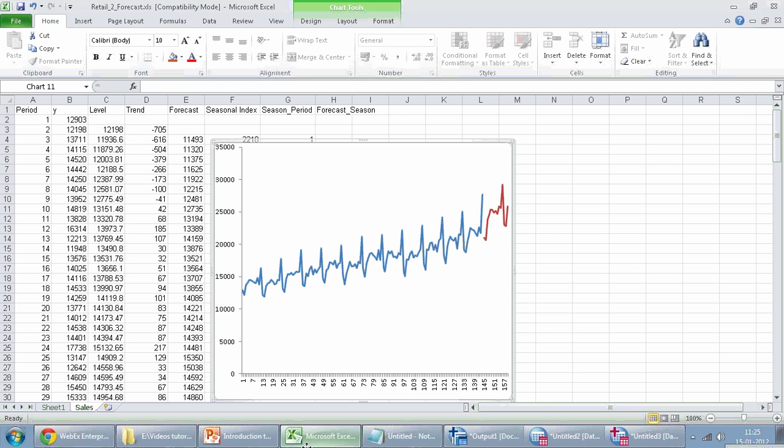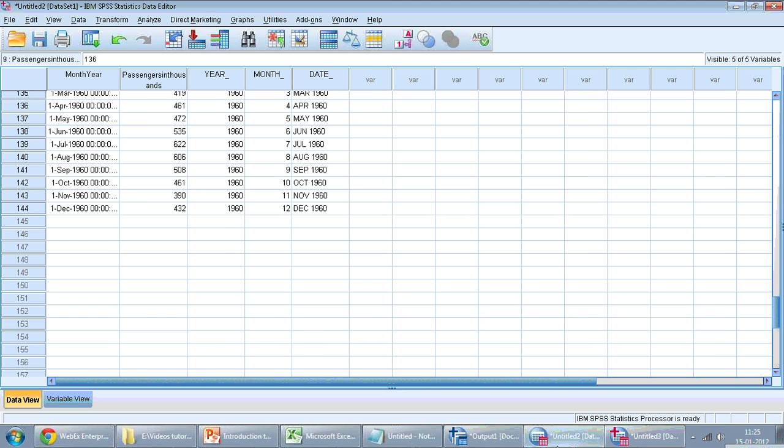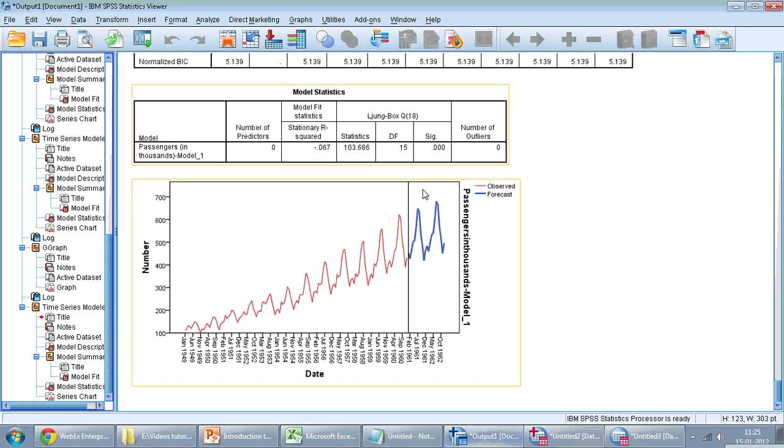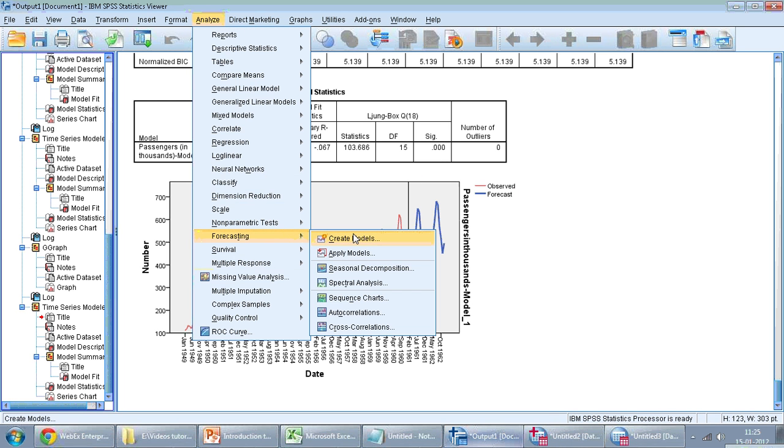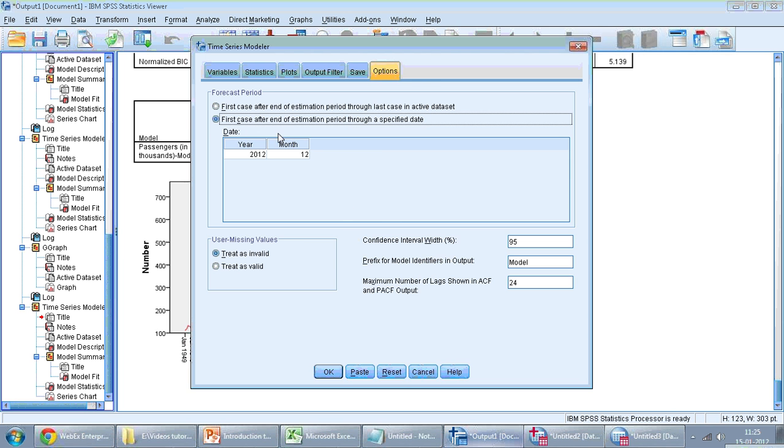In this case, this is known as a case of multiplicative seasonality, whereas in our previous data set, we had a case of additive seasonality. We have a trend, but the seasonal fluctuation remains constant. It does not increase too much. So that is the difference between additive and multiplicative seasonality. So in SPSS, we have an option to go for multiplicative seasonality as well.